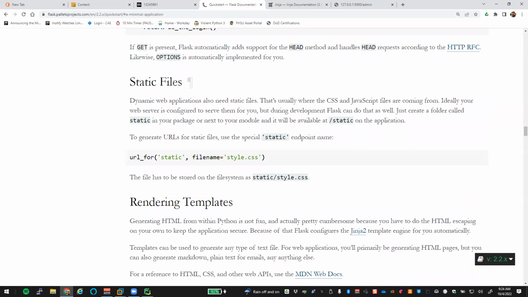All right, we talked about the static folder because we're building dynamic web applications, meaning that we're pulling in data and it's going to display it based on what we're doing. That's usually where your CSS and your JavaScript files are coming from. You can use this in order to generate the static files. Use a special static tag like this, and then you can set up the file name. And then what this will allow us to do is generate that inside of our template so that we can pull that out.